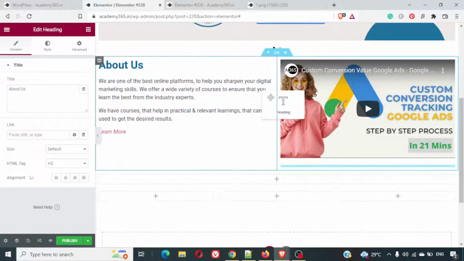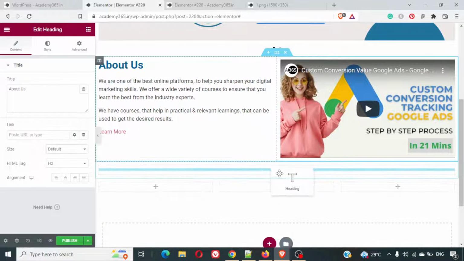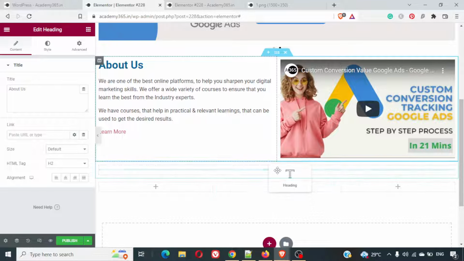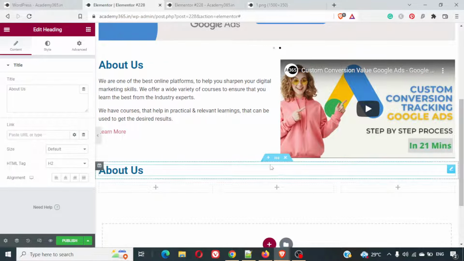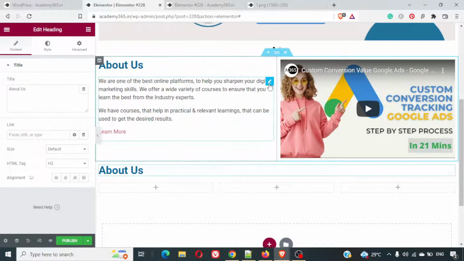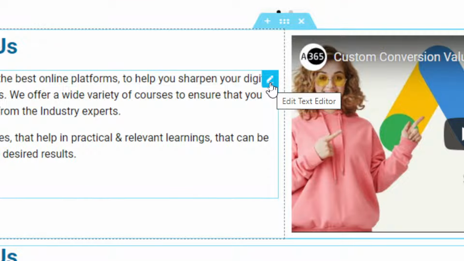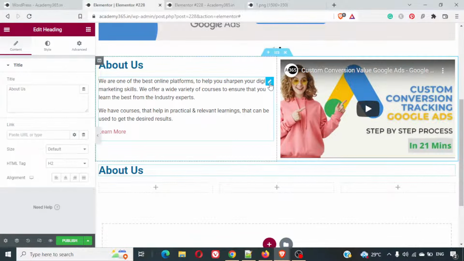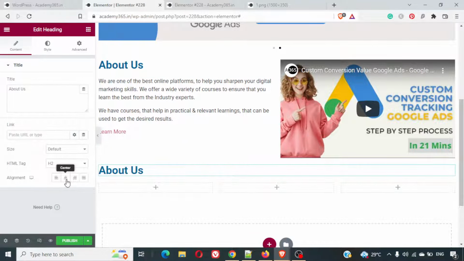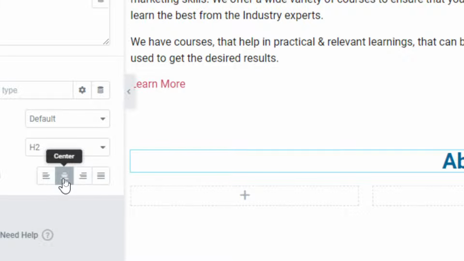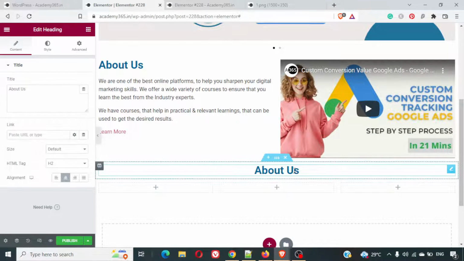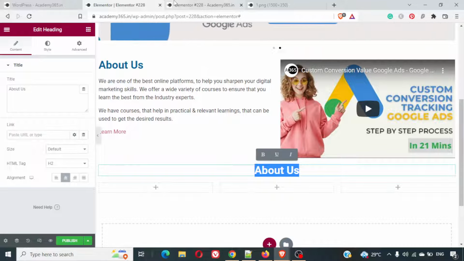and I can just drag it. Okay, to drag it you have to make sure that you are holding the edit button which is there. So can you see this edit button? You need to hold that, and then you will be able to drag it. Okay, now I can do center align from here. Okay, so since that is how it will look good.